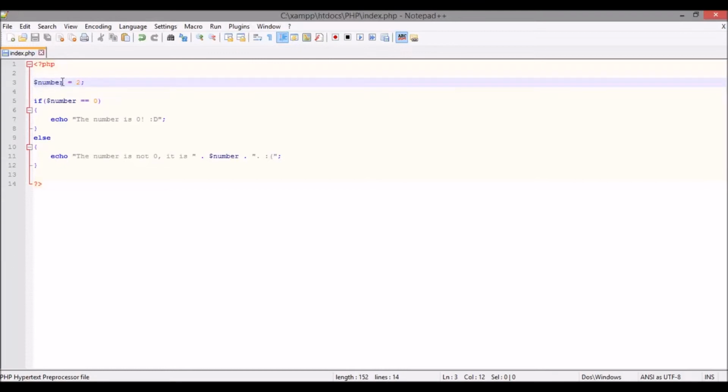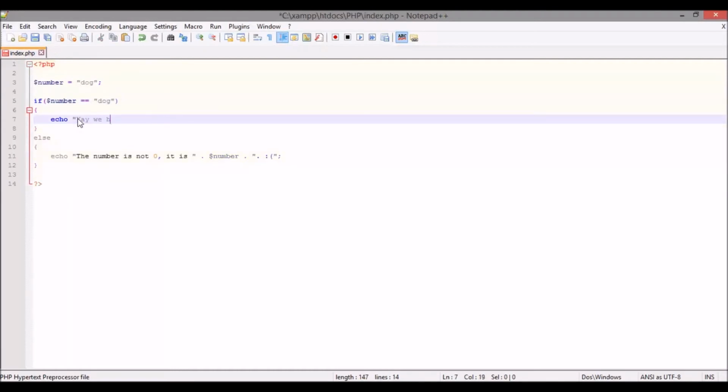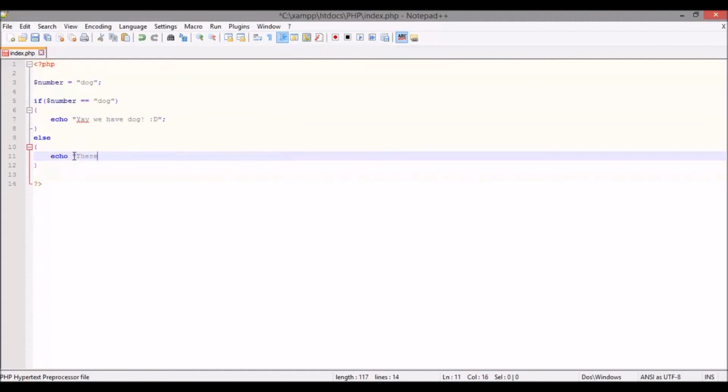So with a simple variable here, we have done that. The only other thing is, if we were doing it with a string, we can do dog. If number equals, and then we open the speech marks and we put dog, then yay, we have dog. Oh, my typing, sorry. We need a happy face. There we go. And then echo, there is no dog. Sad face. But we have a, and then we will add our, we shouldn't really call it number anymore because it's not a number, we'll call it string.